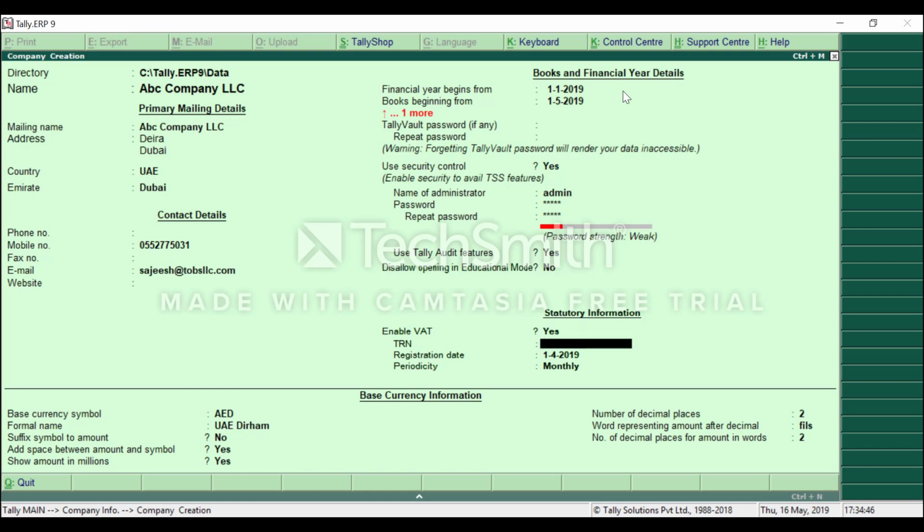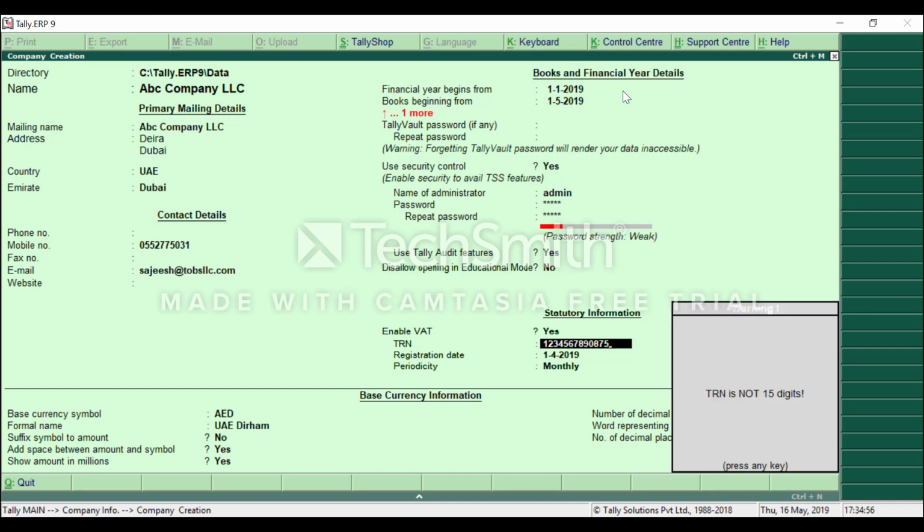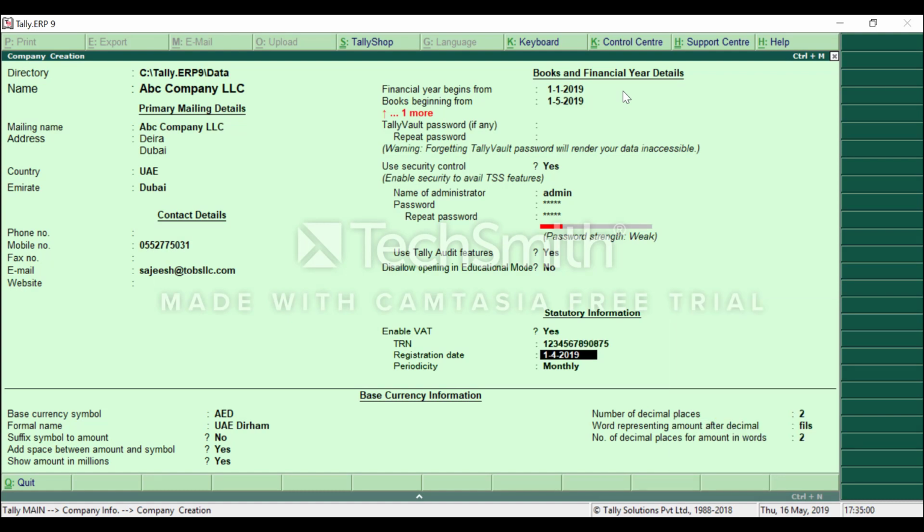So if you come under VAT registration for UAE, you have to enter and mention the TRN number. It is giving an alert that it must be a 15 digit number. So registration date, you have to mention as per your VAT certificate, and whether it is monthly return or quarterly return. And as you know, the base currency is AED.